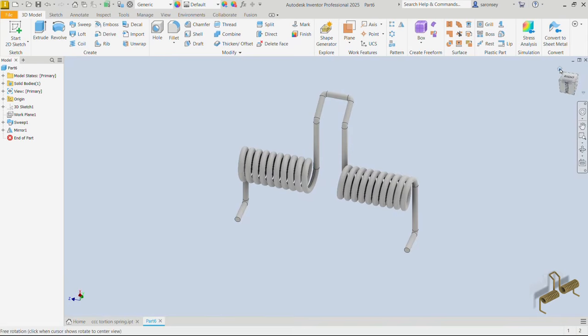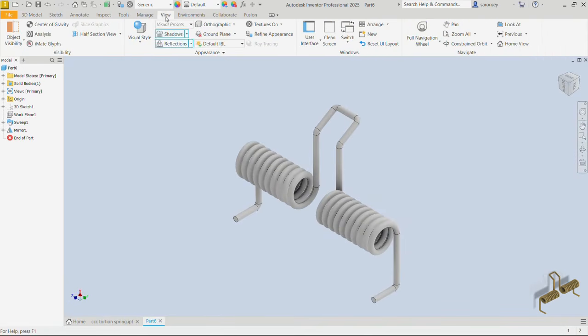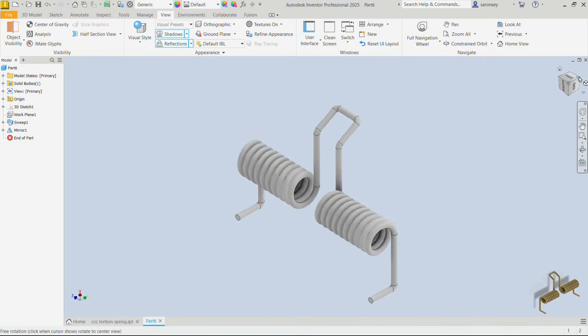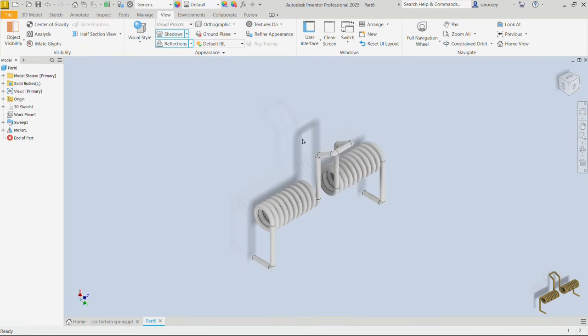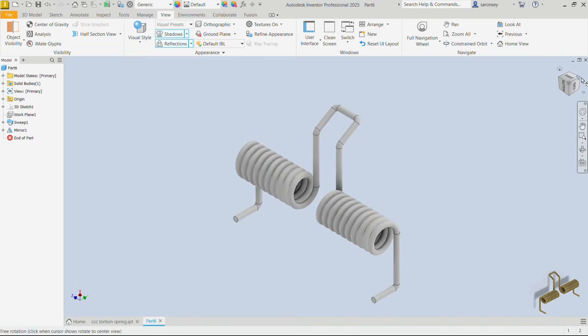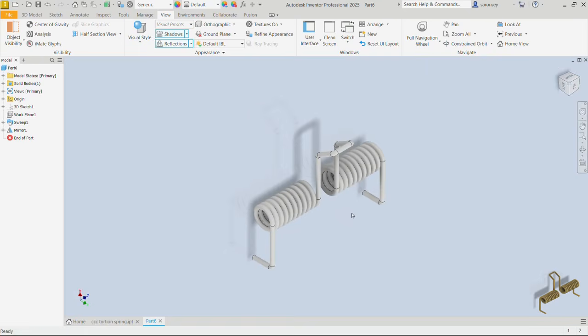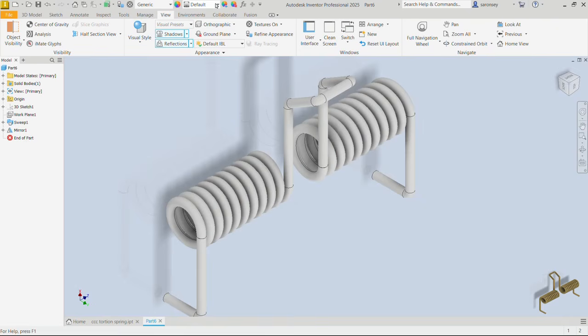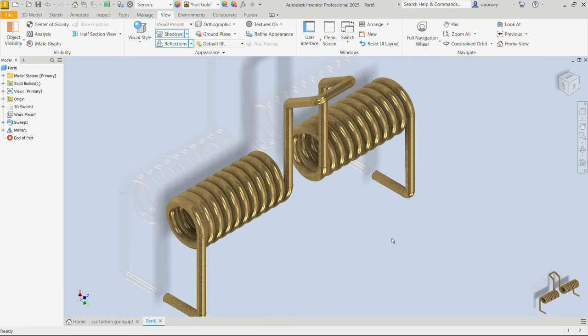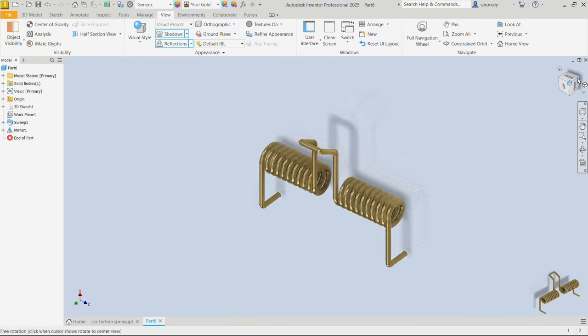Okay, let's do now our basic rendering. Into view, we will add shadows, we'll add reflections. This is not visible because of the orientation. But once we turn around this view cube, we'll see the shadow, we'll see the reflection, and also we'll change the appearance to the full gold. So there we have it. Let me turn this around.